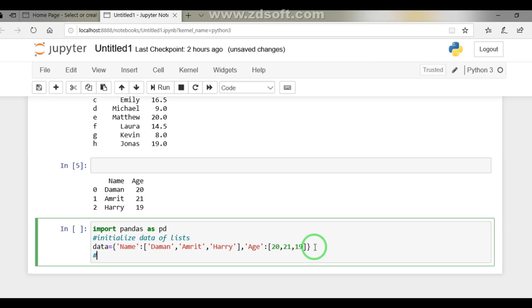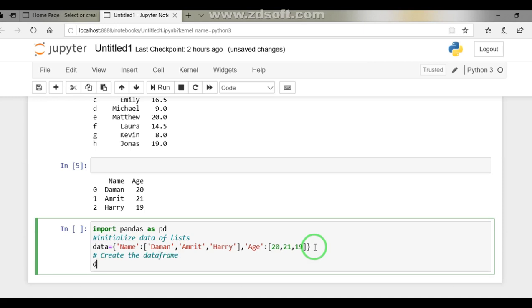So next is create the data frame. Let's say the name of my variable is df, equal to pd, pandas DataFrame object, and input the data that we have entered here.